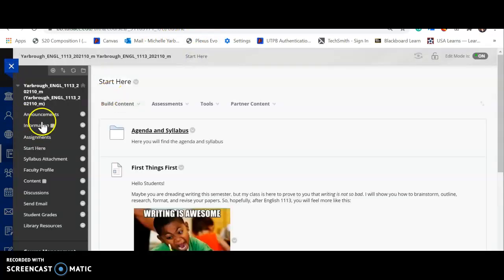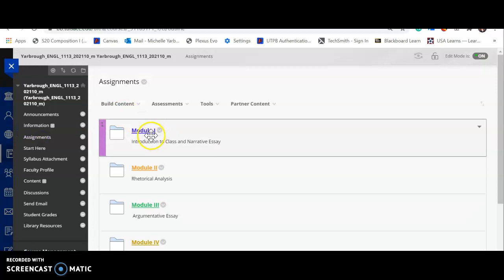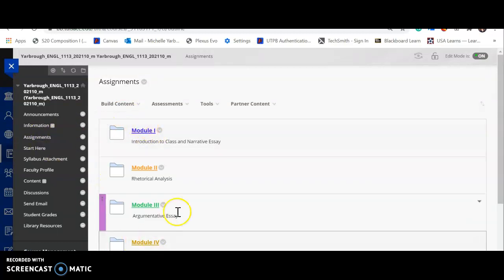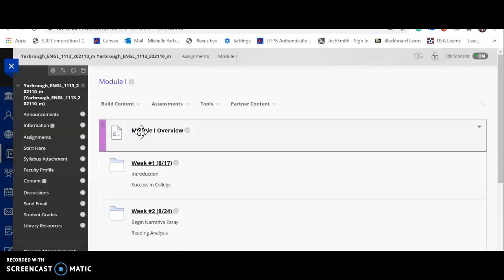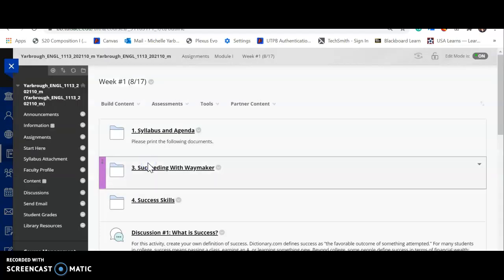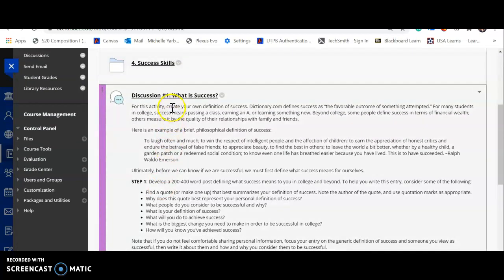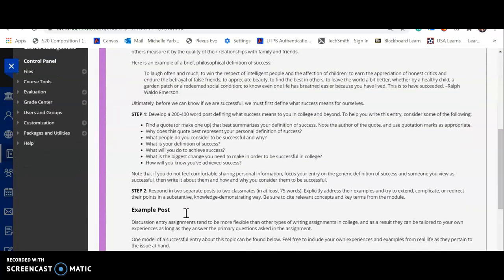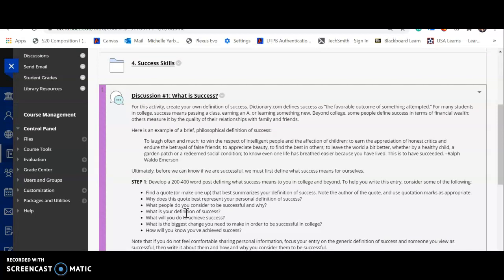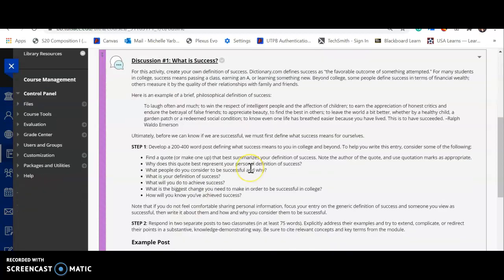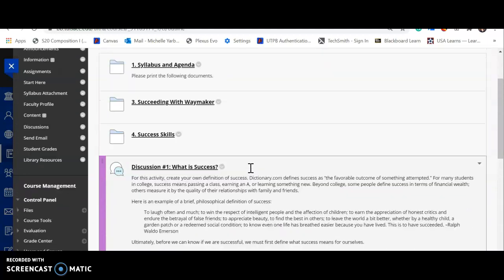Okay, so let me go back into the course and I will go back to module 1. I want to get out into assignments, back to module 1. And assignments is where the bulk of the course is going to be. Each week, there's a box that you're going to click on and it will give you everything that you need. So here's the Succeeding with Waymaker, here's the success skills, and here's the discussion board that you're going to talk about. What is your definition of success? You do have to post to the discussion board by Wednesday, and then you respond to 2 of your peers by Sunday at 11:59 p.m. Okay, so that gives you that option.